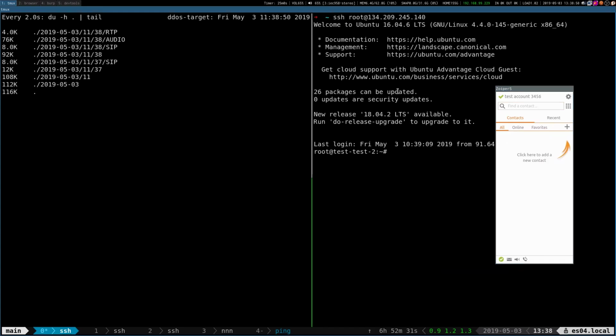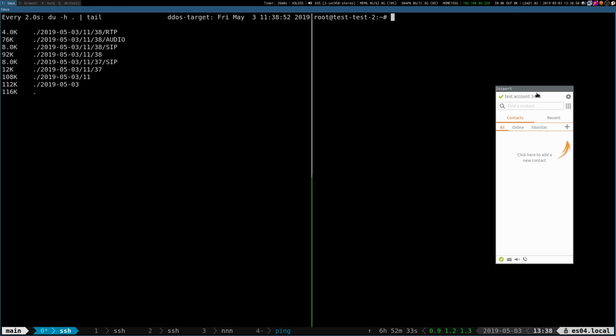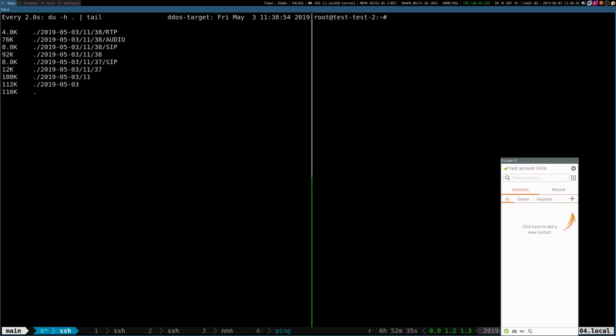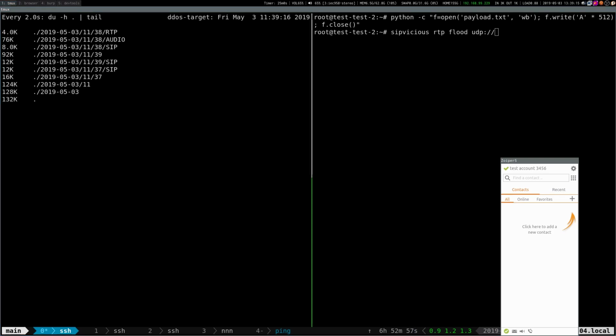We SSH into the attacker machine and create a file called payload.txt. This file contains 512 characters. We're going to be using this file as the RTP payload. Then we run sybvicious, the RTP flood command, giving it the IP of the target machine, and tell it to call Zoiper and use the payload that we just created.